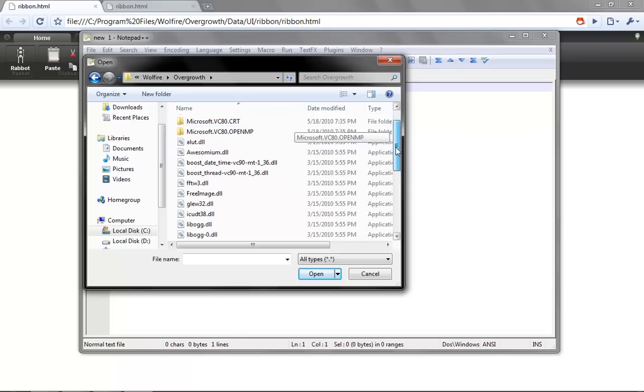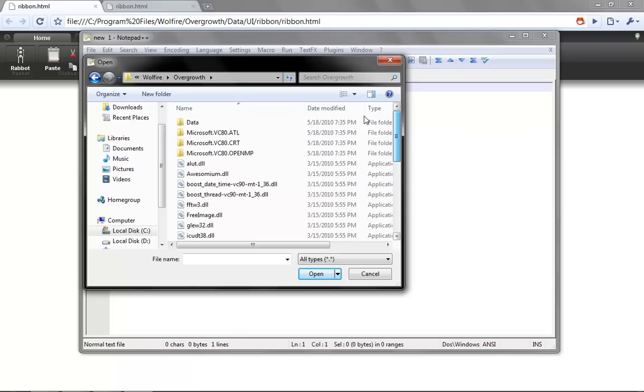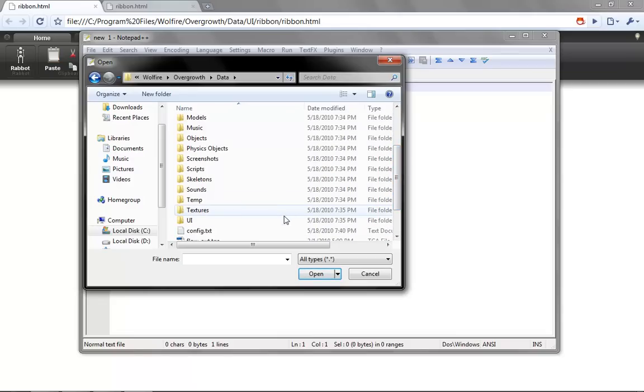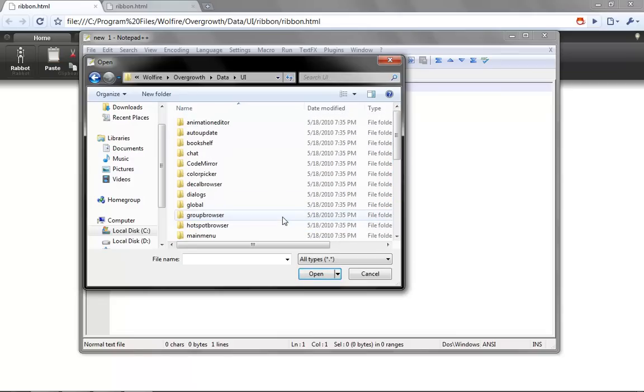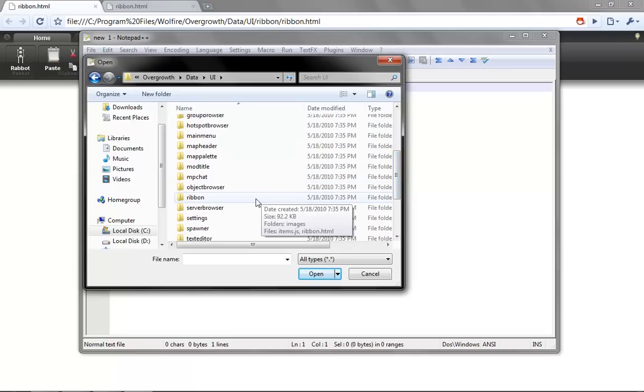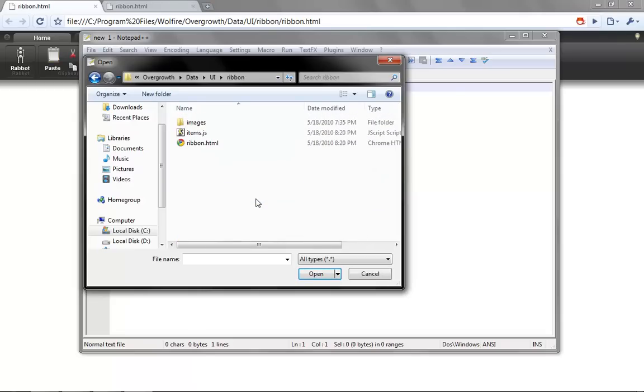Now in here, you'll notice that there's a bunch of files. This is not important. What we need to do is get to the raw data, which would be in the data files. And since we're editing the user interface, go to the UI folder. All of this we can ignore except for this ribbon folder. So click on that and you'll see items.js and ribbon.html. These are the files that we need. So hold control and click on both of those, and open them up.